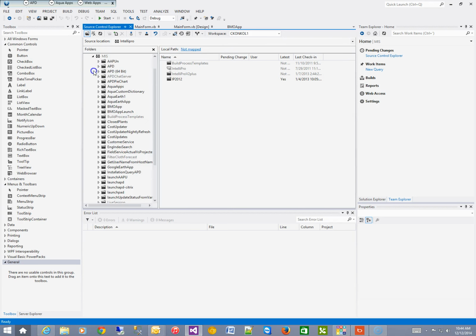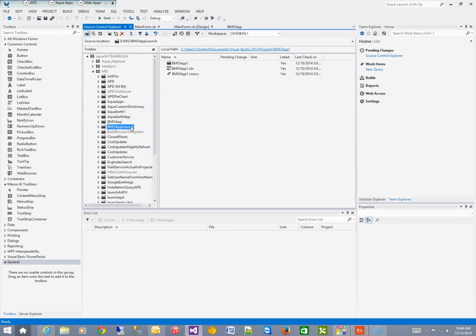But the MIS has all of the non-APD stuff, like the one I created for you recently, the BMO app launch, the BMO app, and then the BMO app launch is actually just a little project to check to see if they have the right Crystal running. You know that link I sent you, the executable on the end? Mm-hmm. That executable was created from this project. Let's see what else. Sales lead report, I think that was the one I did before that one, right? That one's in there. So all of these projects are added into source.